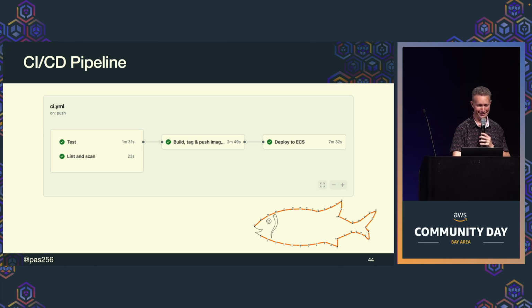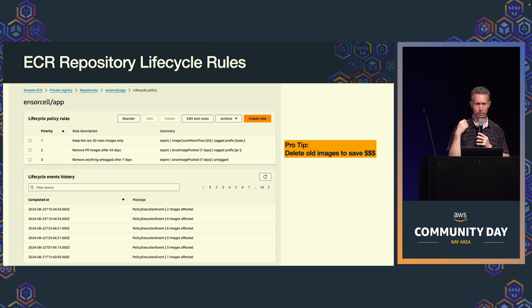Who would have guessed? If you have this running for a while, one of the things that you will probably run into is a bunch of images getting created in your ECR repository. So I would recommend that you create some lifecycle rules to go and clean out the older images. And so a couple of things that I've got set up here, I'm only keeping the main image for 20 days, and any PRs, I'm going to remove those relatively quickly.